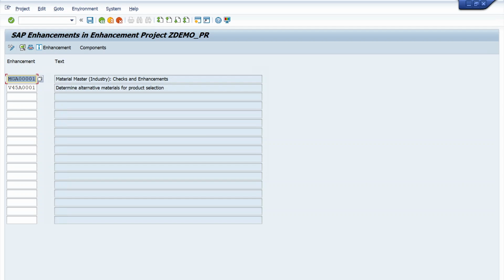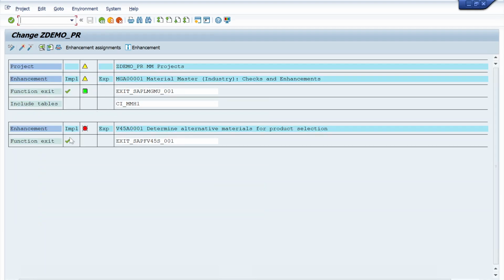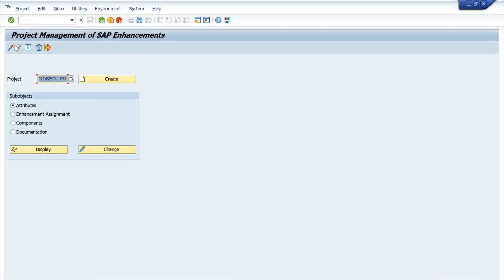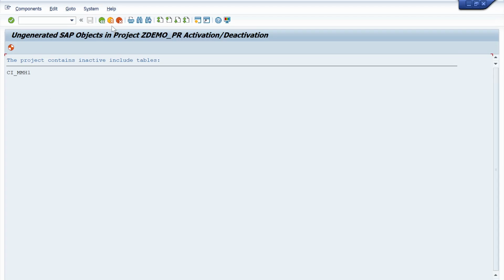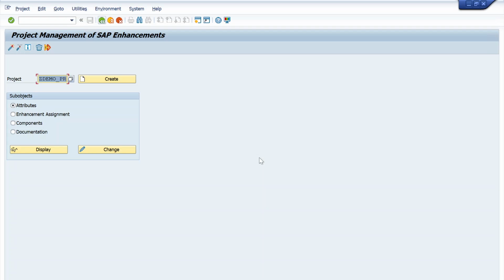For that reason, always use a separate package for relevant functionalities. Okay, and add the application. Go to components, activate it. It is inactive. The second customer exit is inactive. Select this, activate it, and go back and activate the project. Now whatever functionality you implemented in the customer exit will be active, right? So that is about customer exits.